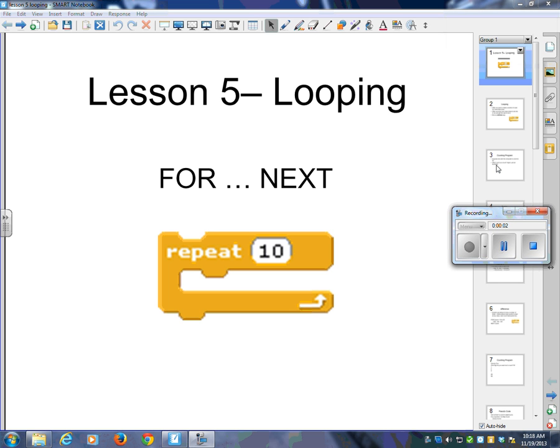Alrighty, so let's begin today, lesson 5, looping. We're going to start with what I said was the simplest kind of loop, and it's called a for next loop, and it's pretty common to most programming languages. Most of the ones that I've seen have some sort of form of a for next loop. Scratch does have it. It's the repeat so many times loop. Okay, so very similar. Once again, Scratch has that sort of bracketing kind of visual structure.